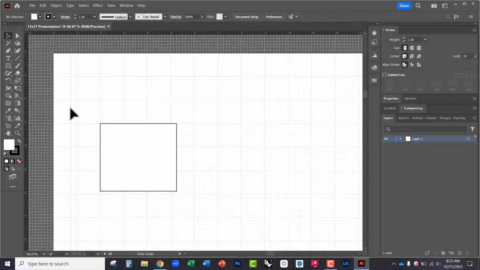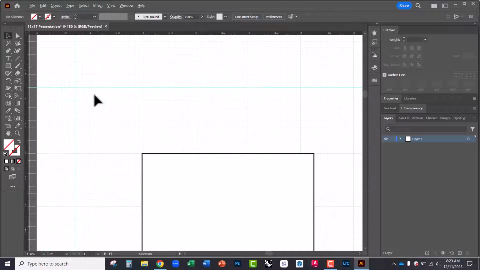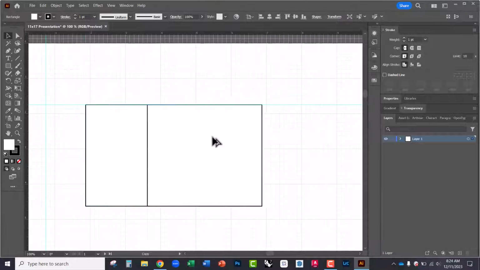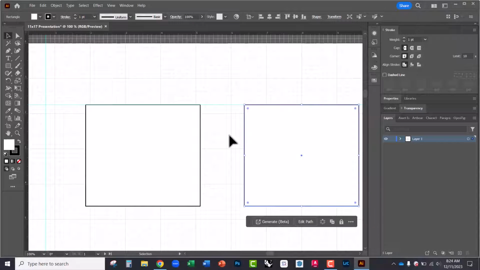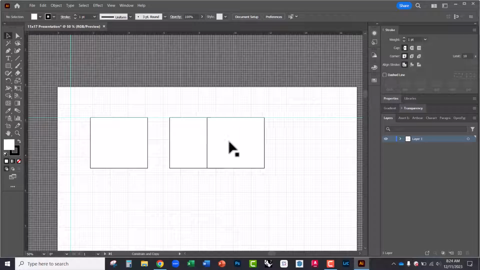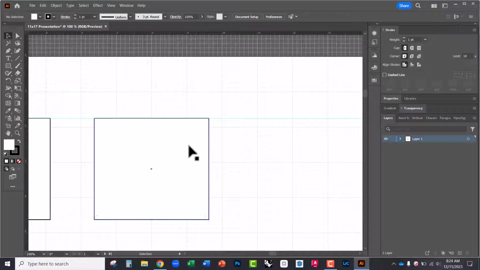These are guides, so if I click in my ruler space and bring down this line, just click and drag. These are guides, so I can use these to snap against as well. So if I hold Alt, I can duplicate this. If I hold Alt and then I hold Shift, it'll lock it vertically, horizontally. So that's another good tip.